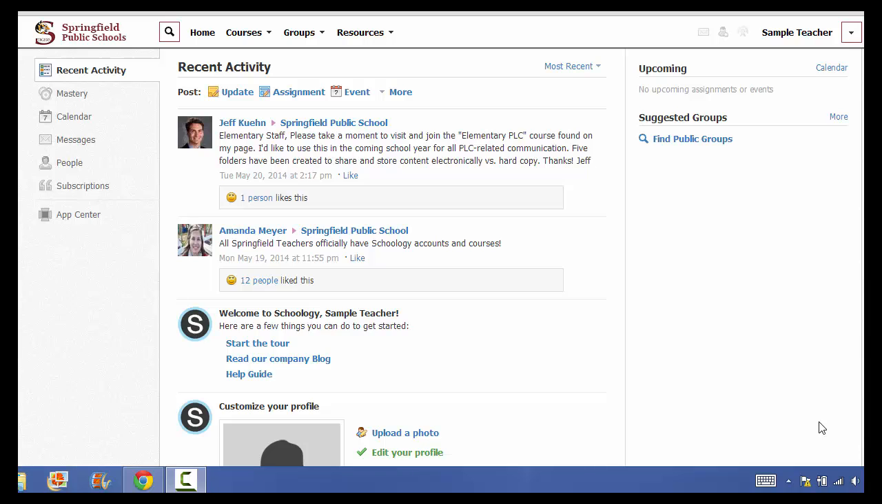This video is about getting started on Schoology. When you first log into your Schoology account, it'll bring you automatically to this screen, which is the recent activity screen. You can see over here that recent activity is highlighted, and at the top of the screen it says recent activity.